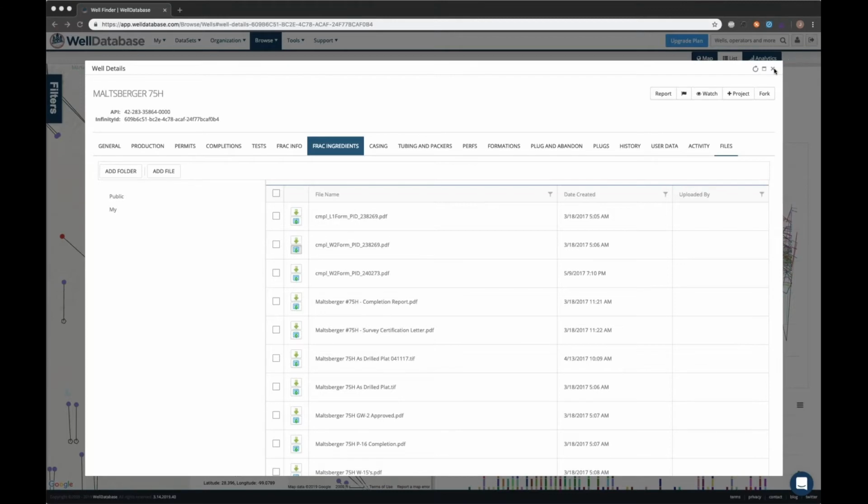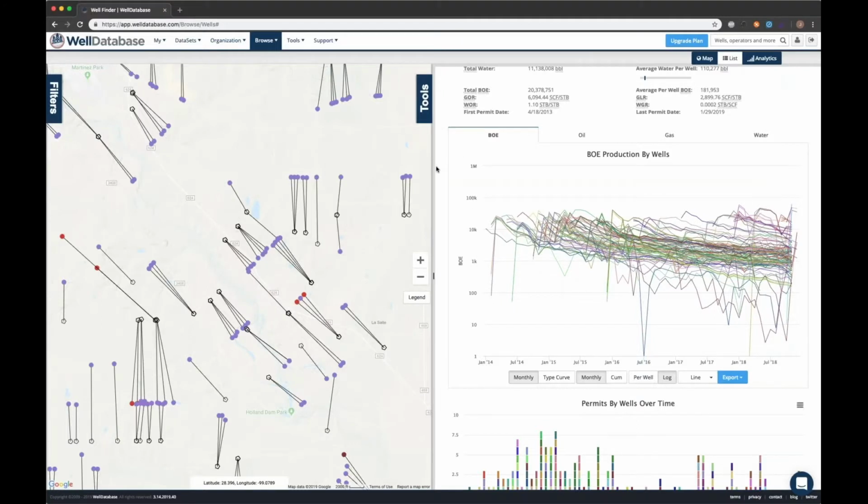So I'm going to close out our well detail page here and get back to a higher level look at things. What we did so far, we zoomed into the middle of LaSalle County. We applied a first production date of 2014, and so now we're looking at basically wells that have come online in the last 5 years.